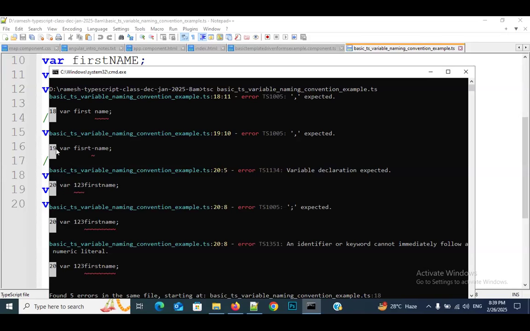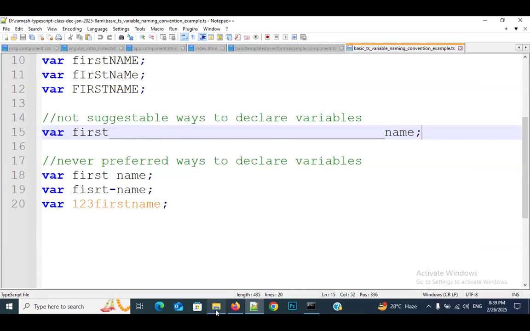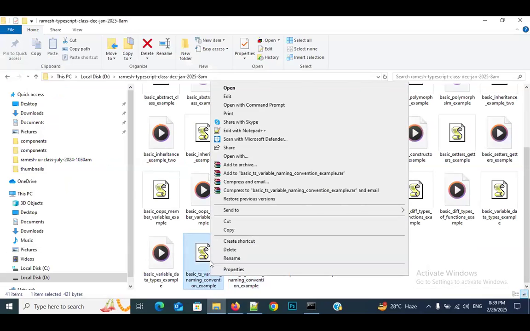Line number 18, 19, 20. All the errors are displaying at once. Because I have specified a variable name with a space, that is not correct. I should not separate a variable name with a hyphen, that is also not correct. I should not declare a variable with numbers, that is also not correct. That's why it is displaying all the errors at once. Remember this. Then after, it will generate a JavaScript file also.